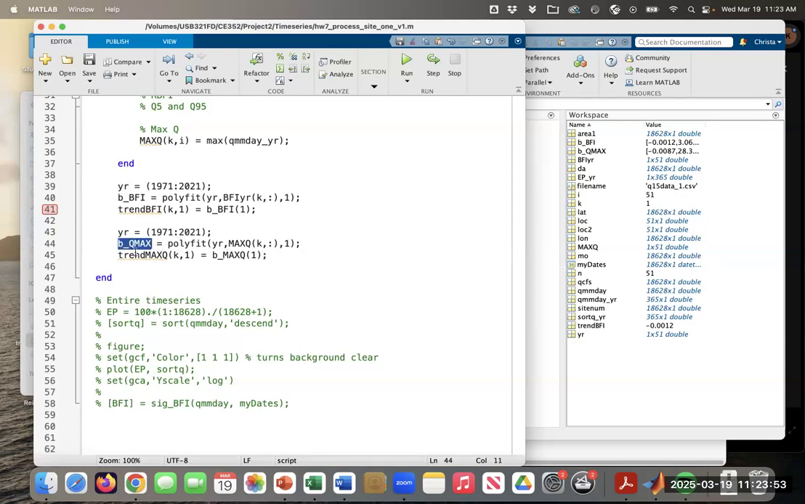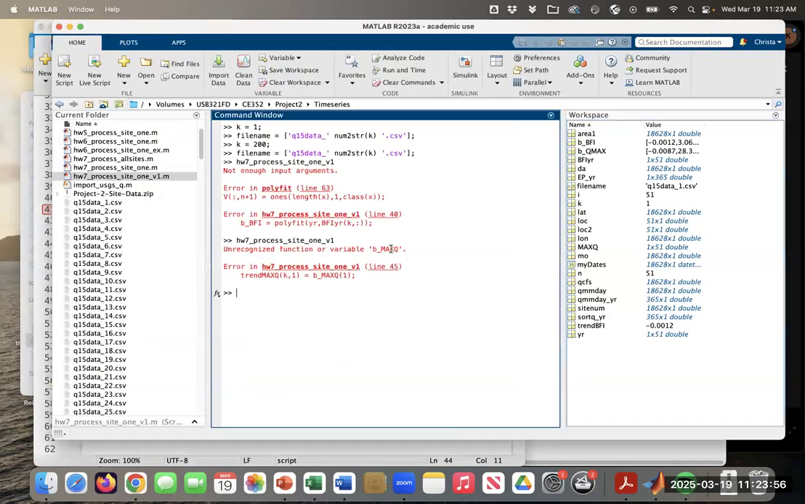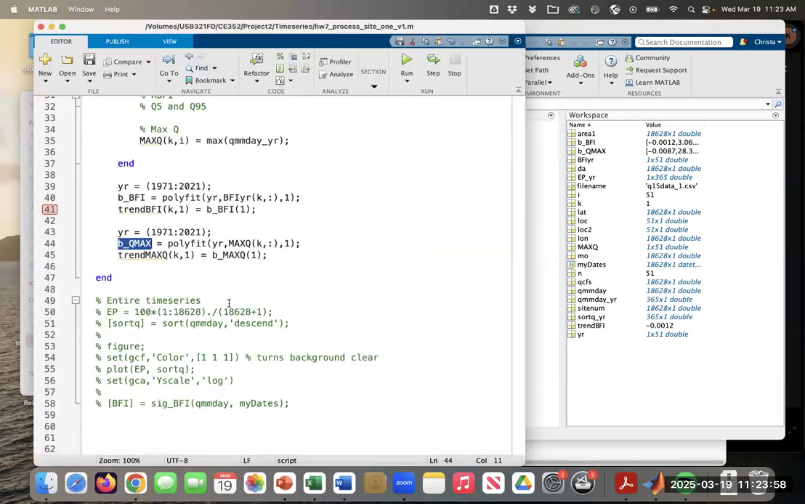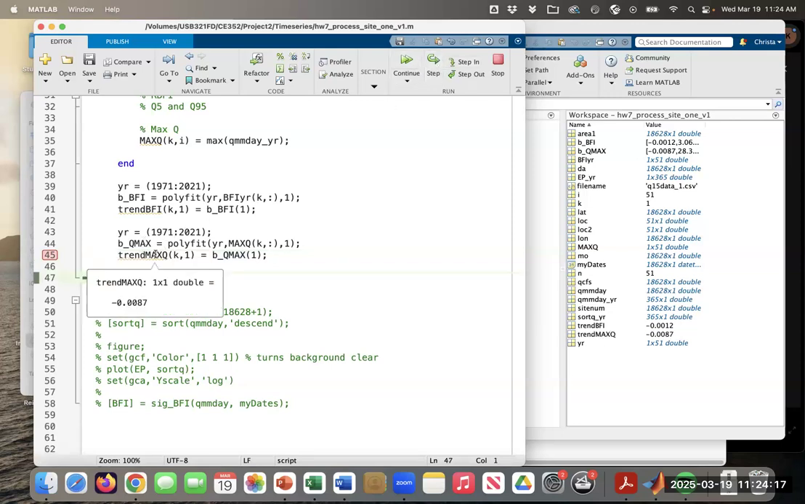Why did I get an error? Hold on. Let's look at this. Unrecognized function or variable, B max Q. What did I do wrong? I named it BQ max and B max Q. It's looking for something that doesn't exist. Again, I input my stop sign, I can run my code. And I now have a trend for max Q. All right, I can click continue and it will run for all of my sites.